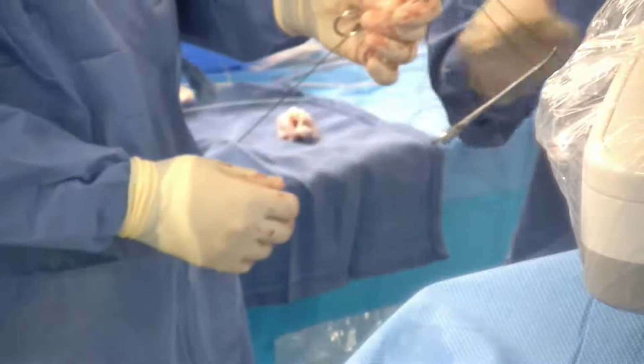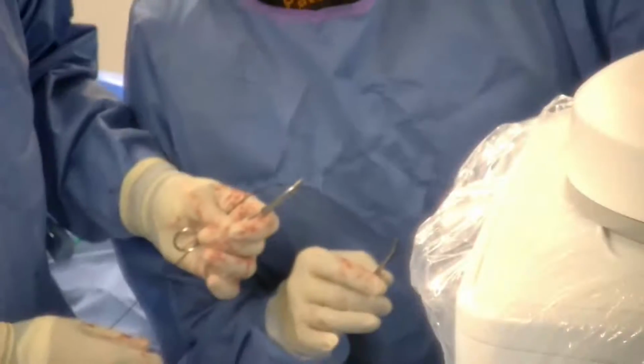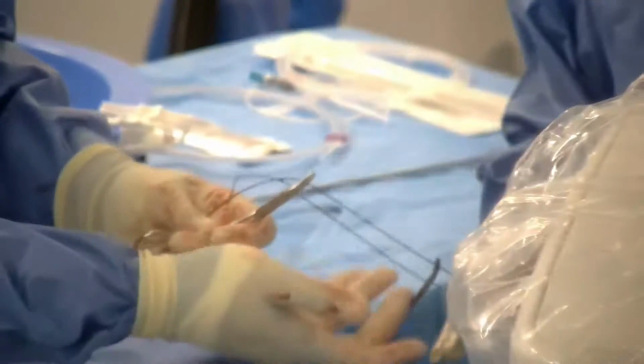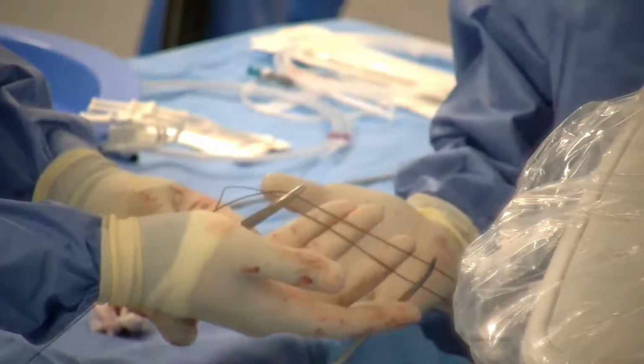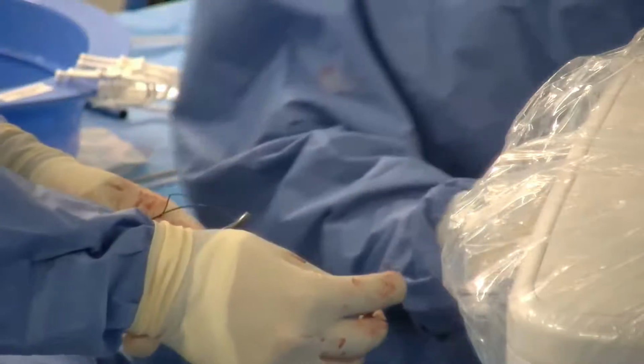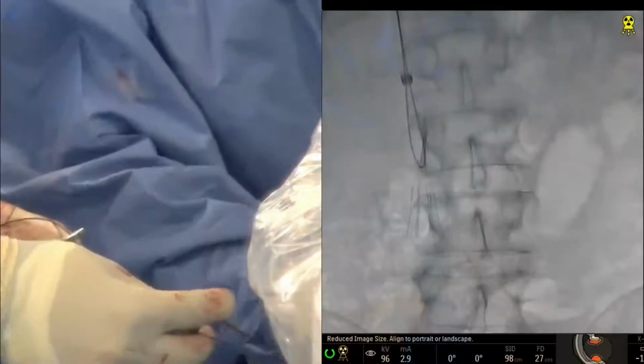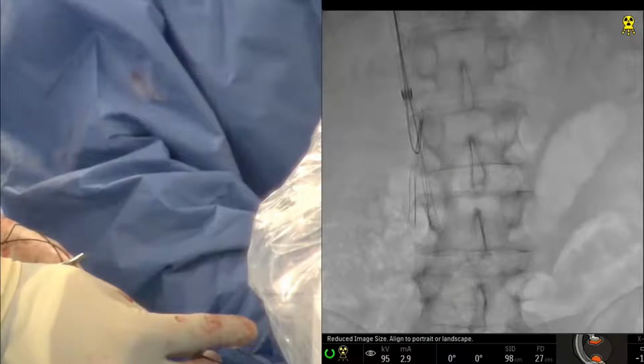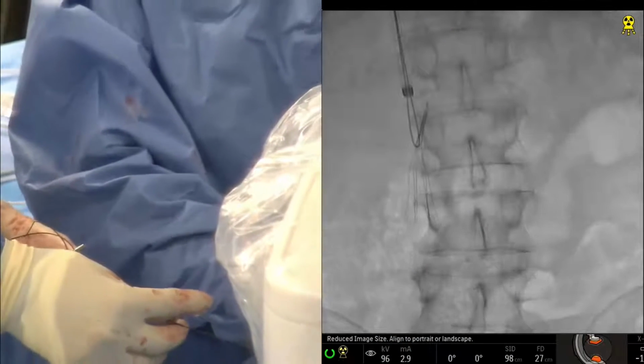Can you see it? Just a couple of forceps down there. You can use anything, just don't use the scissors. Yeah, exactly. Okay, so look, let's see what we can do here with getting this off of there.